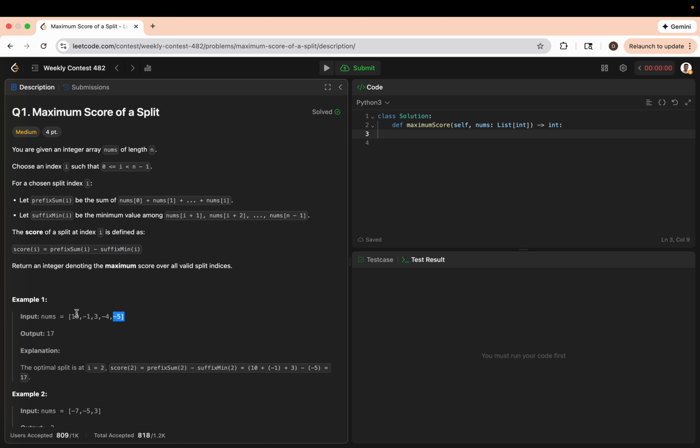So in this case, if we pick this, we would get 10 minus 1 is 9, plus 3 is 12. 12 minus negative 5 is 17, because minus a negative is plus. So that would be the biggest in this case. And we can also try the other ones and you'll see that 17 will be the biggest. So let's do exactly that.